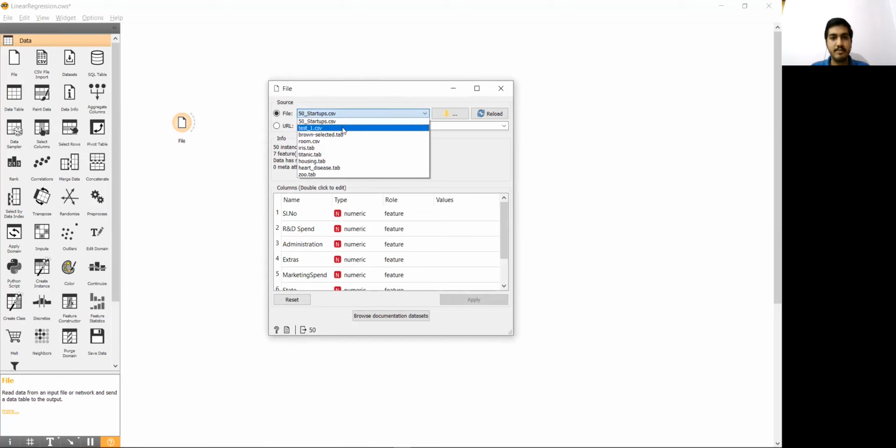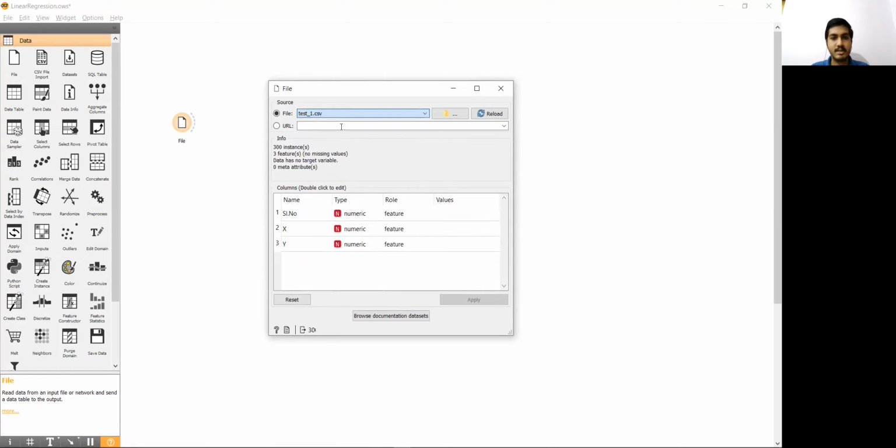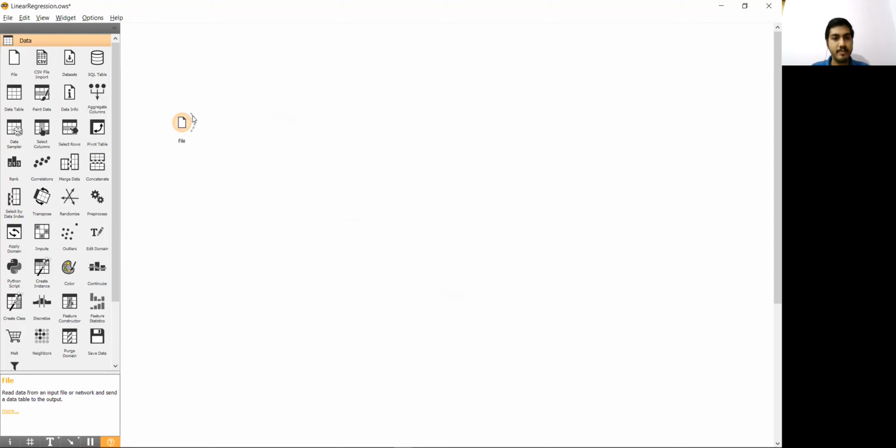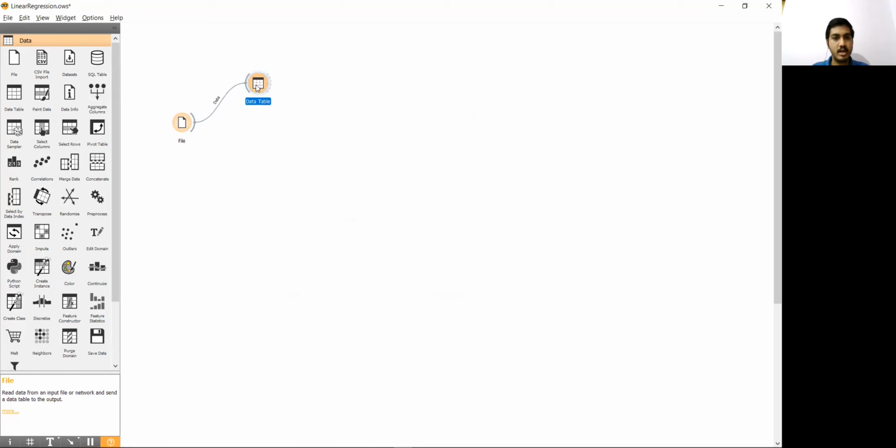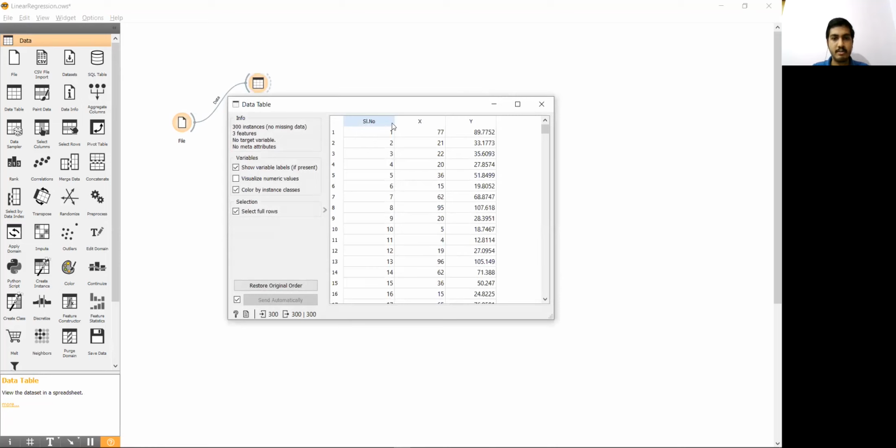So to show an example, let me select a test data set which has a serial number column, which has an x value as well as a y value, where serial number, x and y are of the type numeric. Now, to view the data, we could select the data table over here, and double clicking on that, we can see the serial number column, x column, and y column. Here there is a statistic saying that there are 300 instances, that is 300 data rows with 3 features, and there is no missing data.